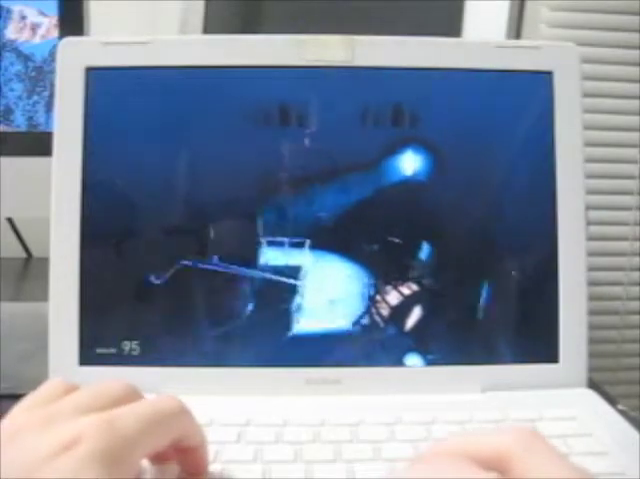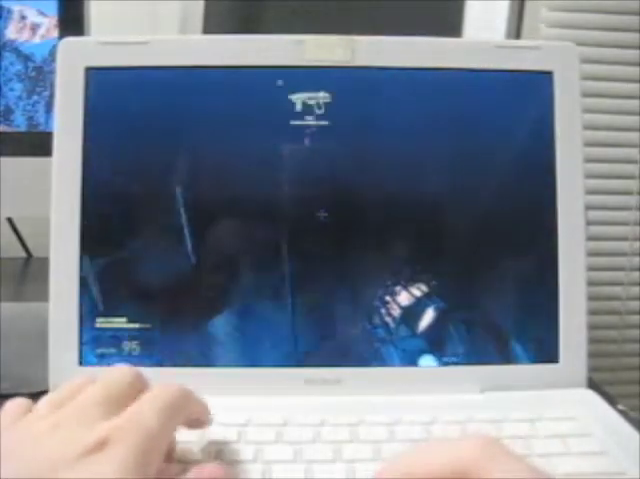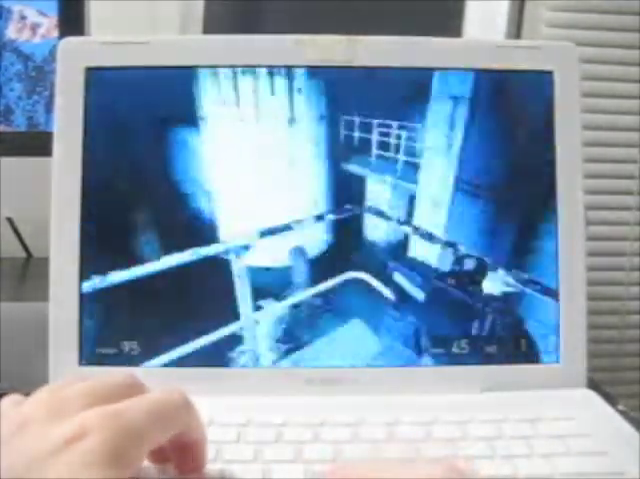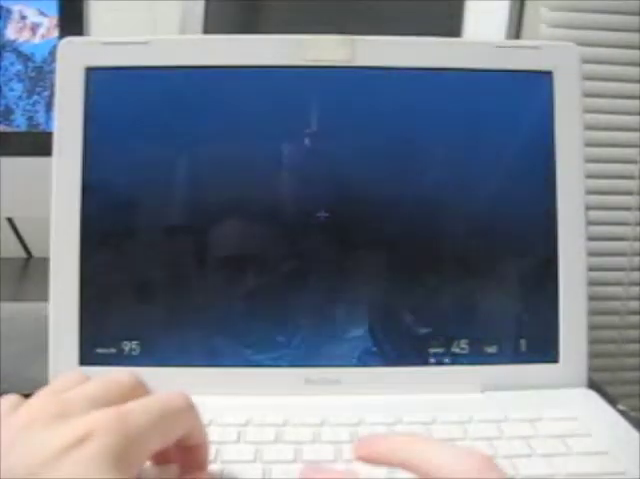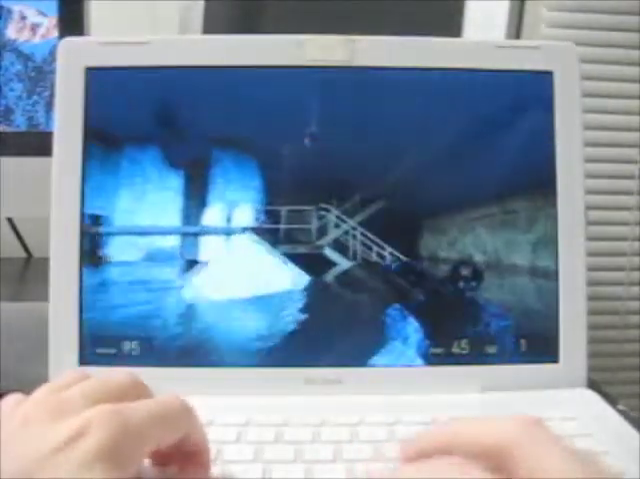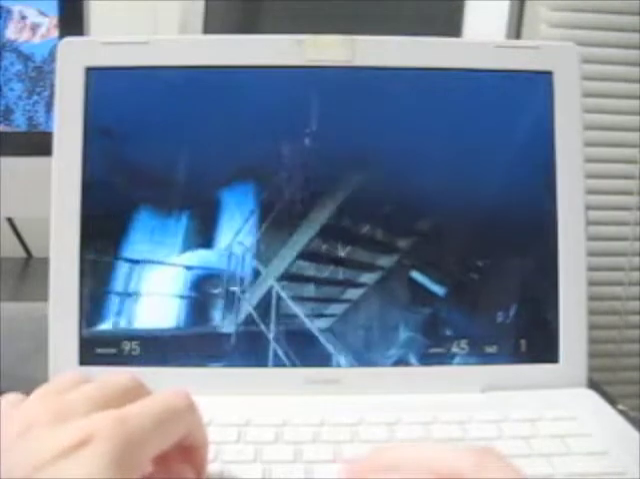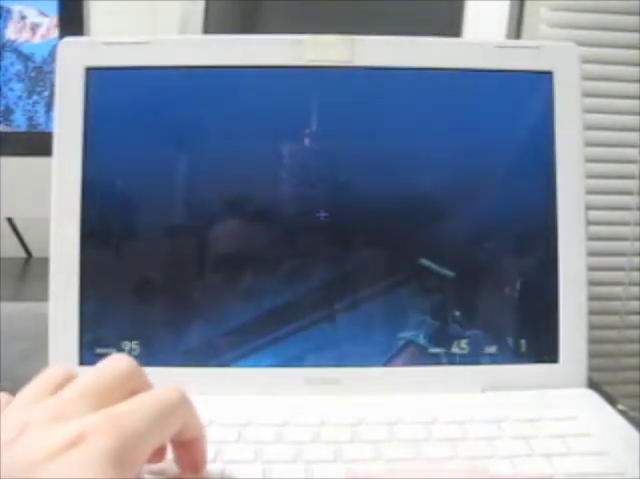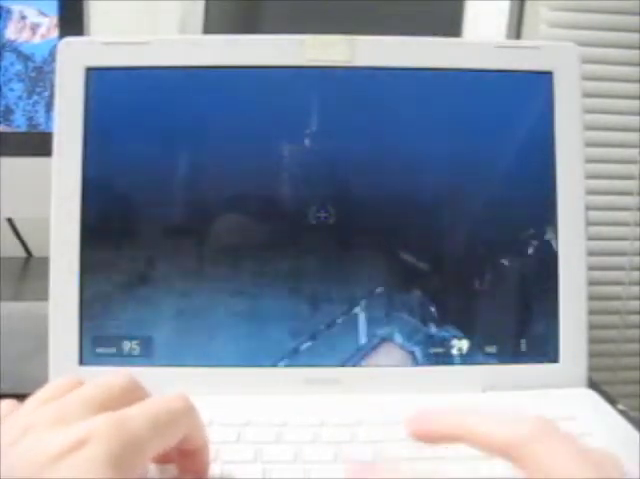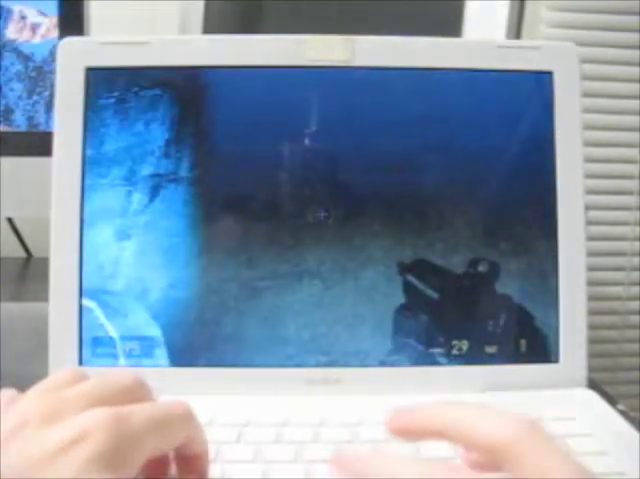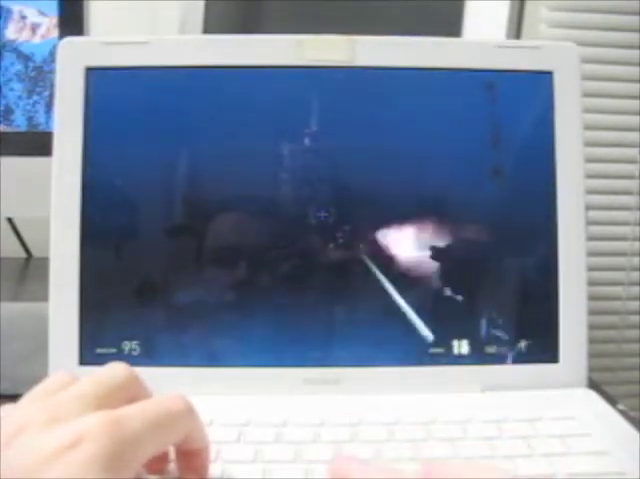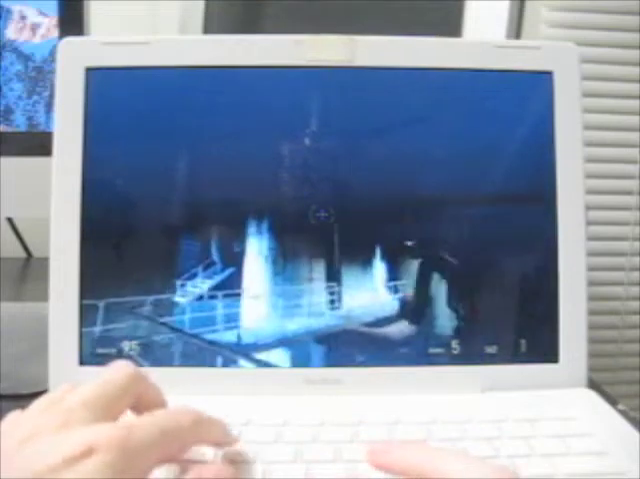So let's just fly through here. And if 2017 me, or my memory from 2017, is correct, then it will crash pretty soon. Come on. It's gotta get stuck. I can't see anything at all because the TN panel is so horrible.